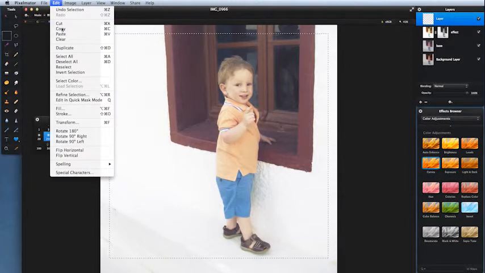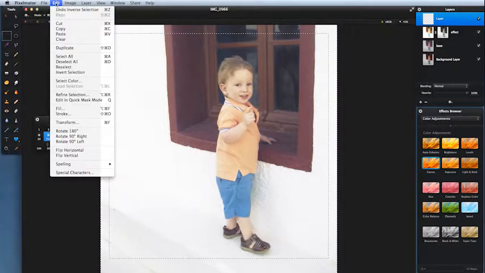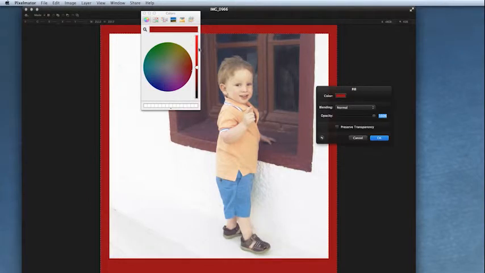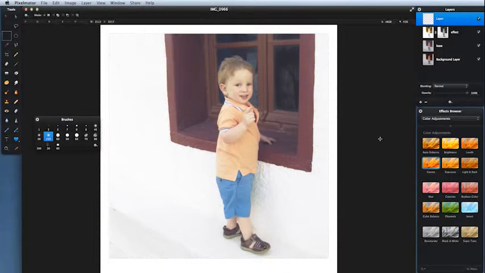So come to Edit, Invert Selection, because we want to fill the outside, not the inside. Then back to Edit, Fill, and we want this to be a nice white color. And click on OK. There's our border. Control D to deselect. You can't see it very clearly because there's so much white surrounding it, but it's there.